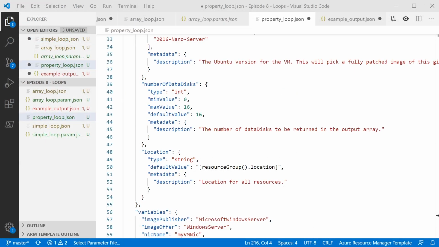Now, we've talked so far about looping through resources as a whole, so we can create multiple storage accounts, virtual machines, and so on. But there are also times where you want to loop through a property of a resource rather than the whole resource itself. A very good example of this is with a virtual machine. You might want to pass in a value that specifies the number of data disks attached to that virtual machine and loop through that to create those data disks dynamically based on that number.